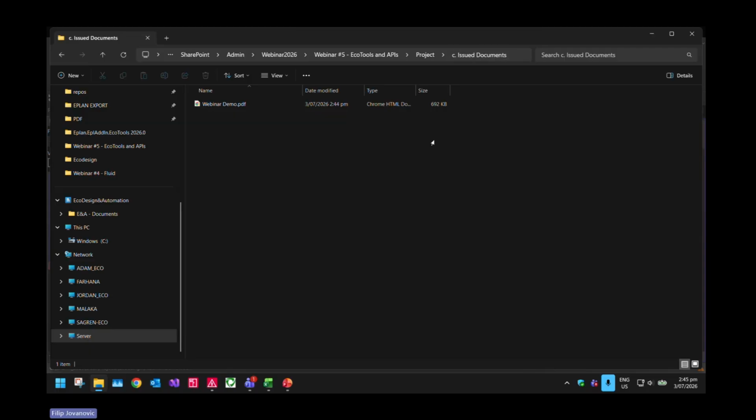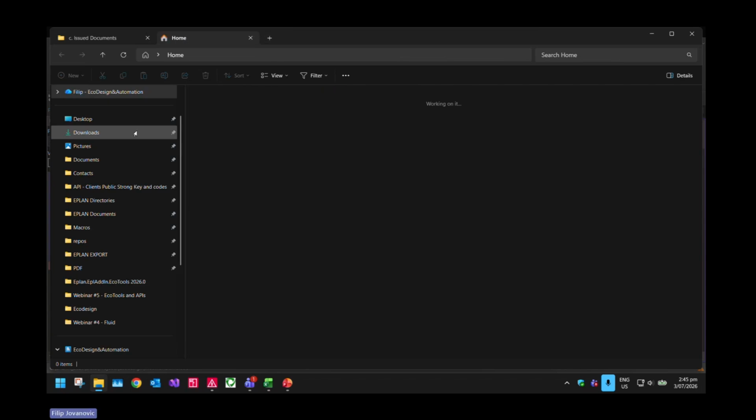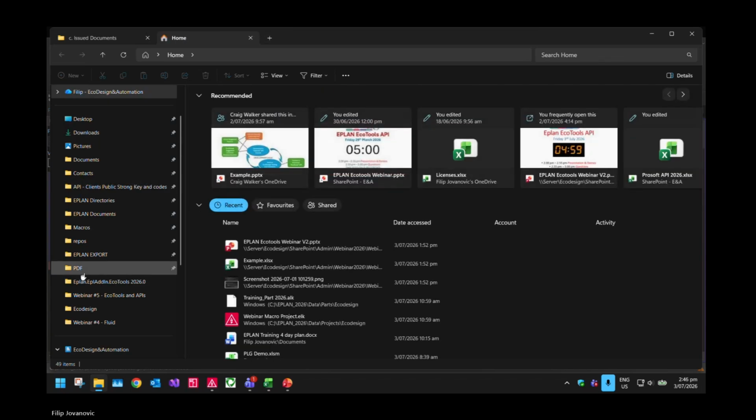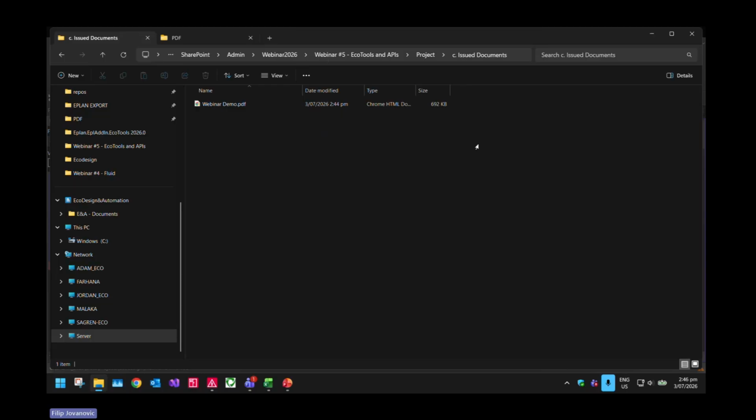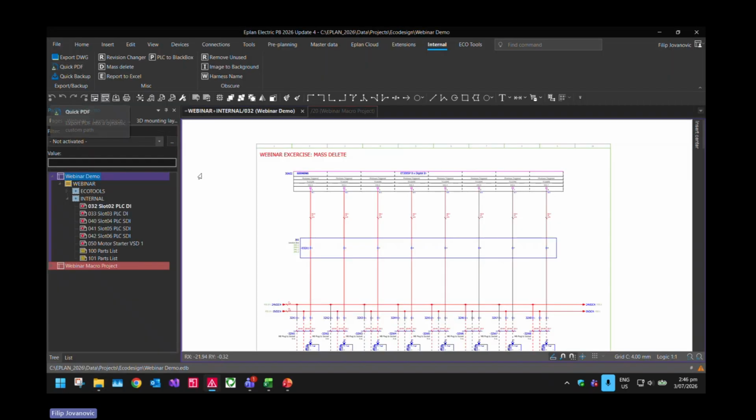If I didn't have this tool, what I would have to do instead is save that PDF in a generic PDF folder, then cut and navigate to where the issued documents folder is and paste it there. And that could be quite tedious to do. But with the quick PDF tool, I can do it in a matter of seconds. It just saves me some time.